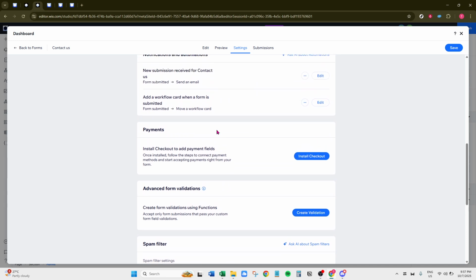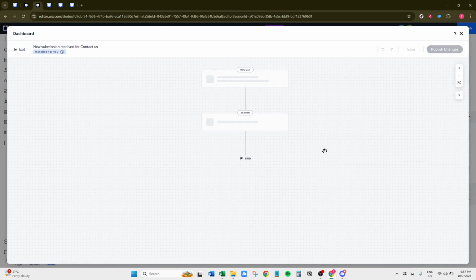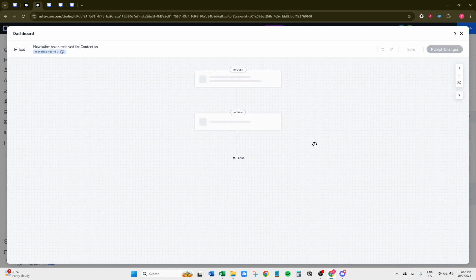As you scroll through the settings, keep your eyes peeled for the Notifications and Automation section. This area is crucial because it's where you manage all the alerts that get sent out whenever someone submits your form. Now that you've found Notifications and Automations, it's time to click the Edit button. Doing so will bring up another screen with comprehensive options for managing who receives these submissions.